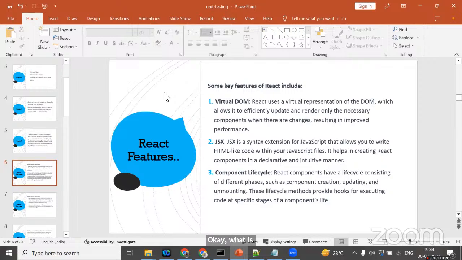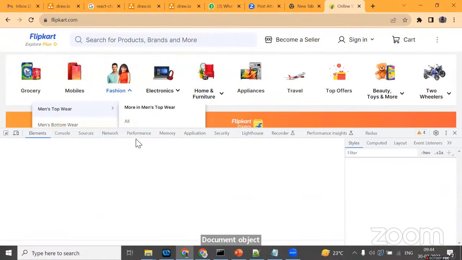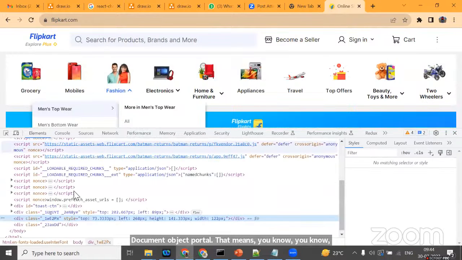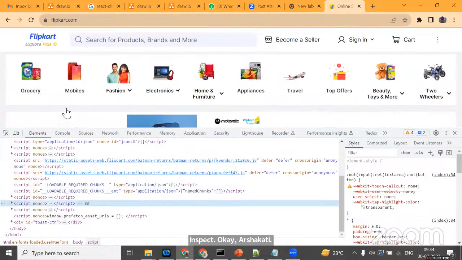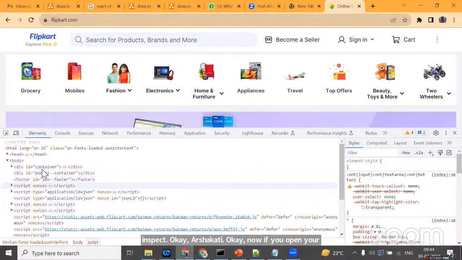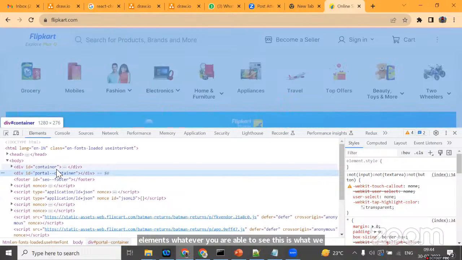So DOM, is everyone aware of what DOM is? Document Object Model. That means in the developer tools. What is developer tools? This is a developer tool. You can right click and inspect, or use the shortcut F12. Now if you open your Elements, whatever you are able to see, this is what we call the DOM, the Document Object Model, which contains your tags, IDs, attributes, all the stuff.